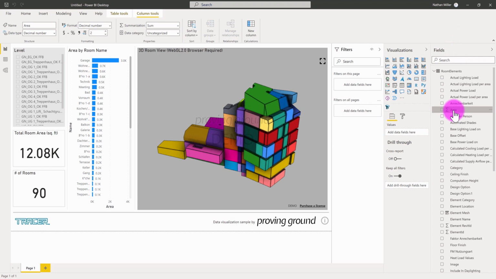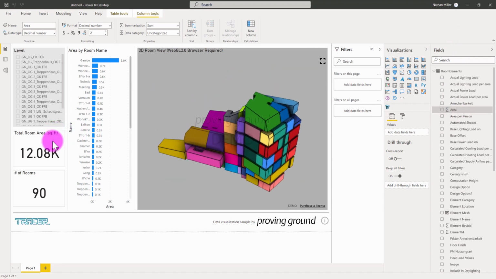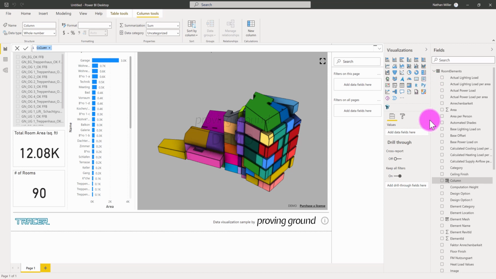for you. So in this case, I have a Revit model that has a number of spaces in it. You can see that we're tabulating areas here, and these are being represented as square feet. And so what I want to do is create a new custom column that calculates it in terms of square meters. So what I can do here, in the fields area, is right click on my room elements table and choose new column. And we're going to use this new column as a calculated column to convert the area units.